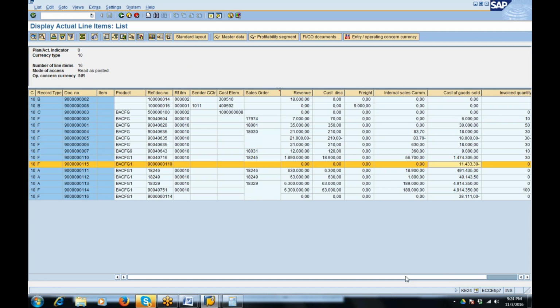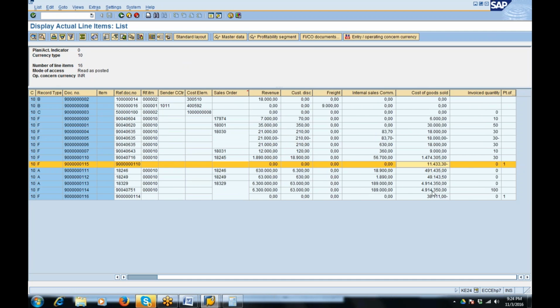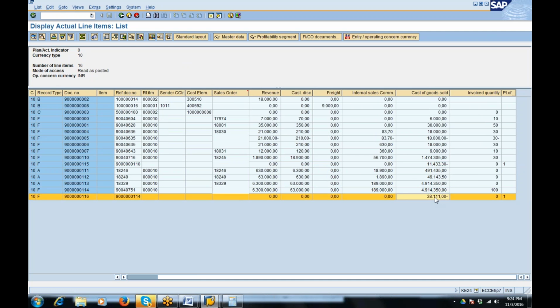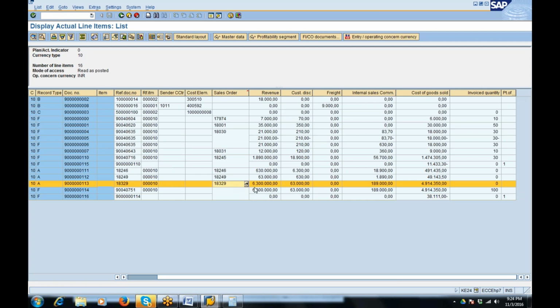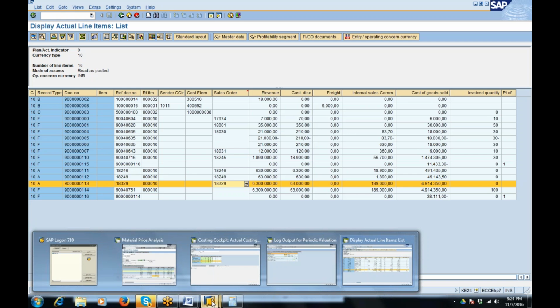So this one and this one, and this one and this one. Sales order 13829, this one. So this is a COPA periodic valuation.